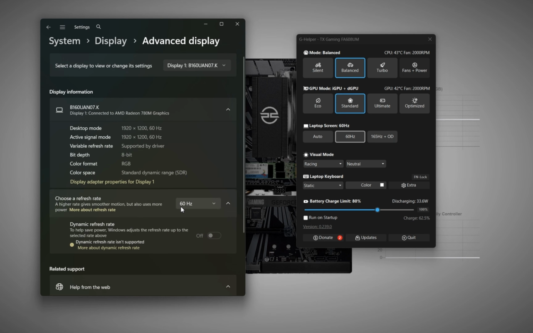I'm going to be seeing the value that I have already set in GHelper. So whatever you change in GHelper is also applied in Windows settings, which means GHelper is simply embedded in the system. Now if I change this value from 60 to 165 Hz, it is going to be shown here as well. I don't want to do that right now because I'm recording and the screen might flicker.